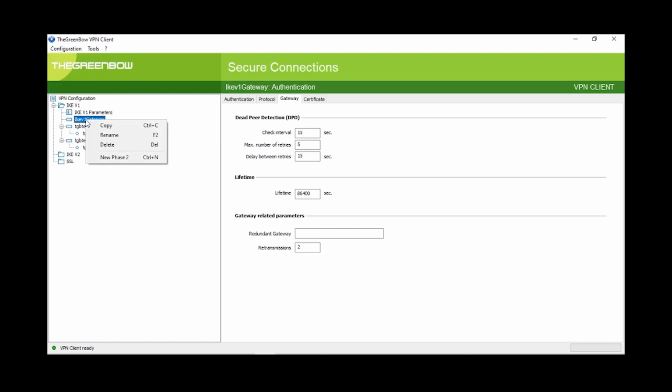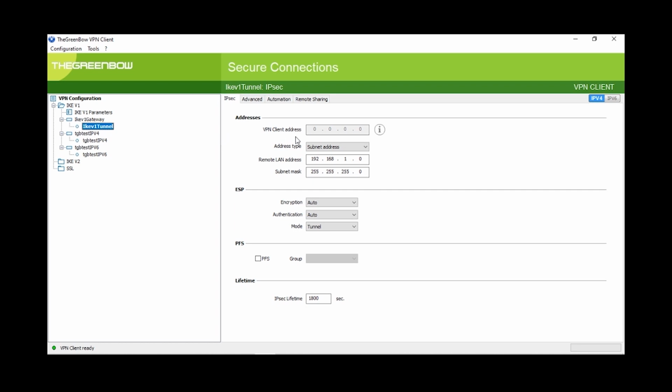We're going to right-click on IKE v1 Gateway again and select New Phase 2. Now we can select IKE v1 Tunnel. Our address type will be the subnet address, and we can enter in the subnet for our RV router. Our encryption will be AES 128. The authentication will be SHA-1, and the mode is Tunnel. All right, then we'll enable the PFS and select DH5 for the group. Finally, we can set the IPsec lifetime as 3600. To save these settings, we'll go back to Configuration on the top left corner and click Save.